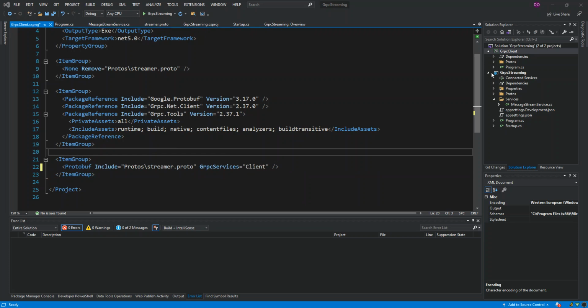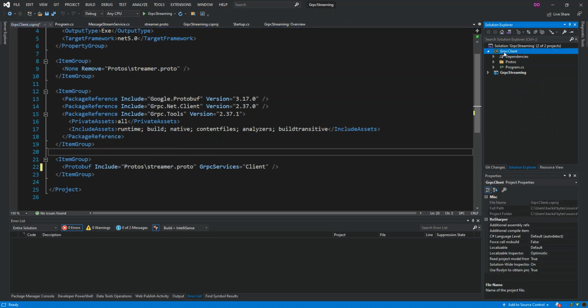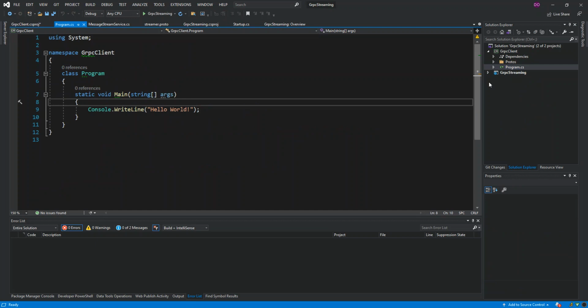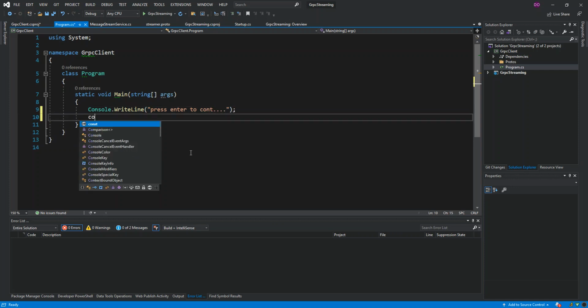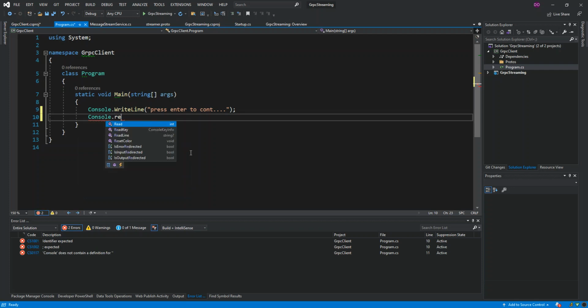Okay, so now we come inside the gRPC client and we open the program.cs. So here, the hello world, we're just gonna change it to press enter to continue. So here we're just gonna put Console.ReadLine.